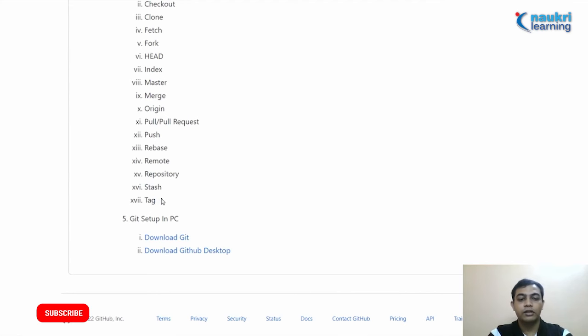Tags are essentially release notes or some important checkpoints that you want to show in your project, that these were some major releases that you can go to.